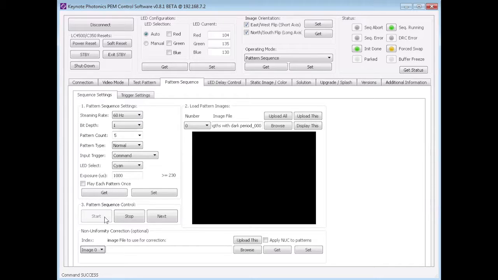Now since I'm using a command trigger, it's not going to automatically play through all the images. I have to hit the next button each time. So if I hit it 5 times, it'll cycle through the whole sequence and then it'll start over. And I can just keep cycling through this way. When I'm done, I can click stop.